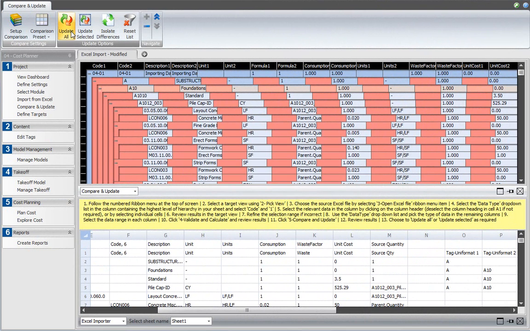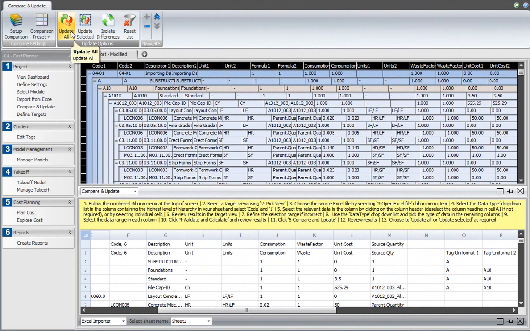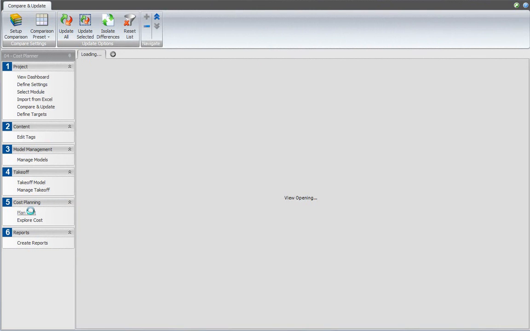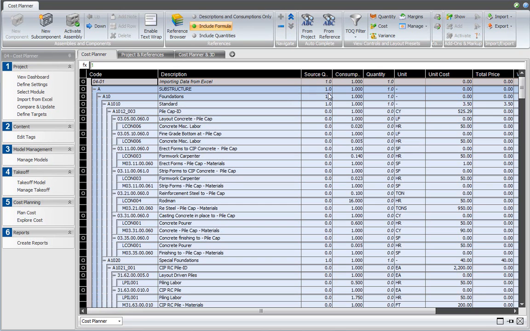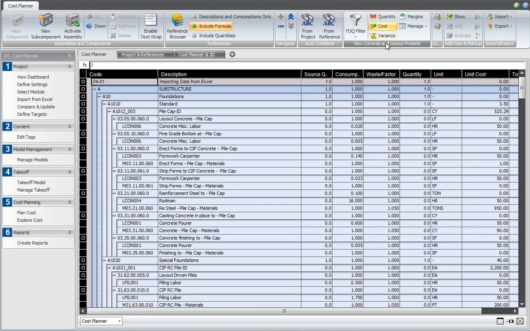After finalizing of the copy operation, we can then go into the cost planner view and review the information that we just brought in with the Excel import function. And as you can see, we have now a full cost plan brought in from the Excel file that we used.